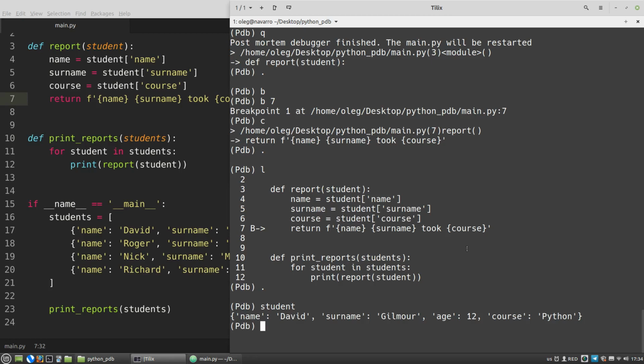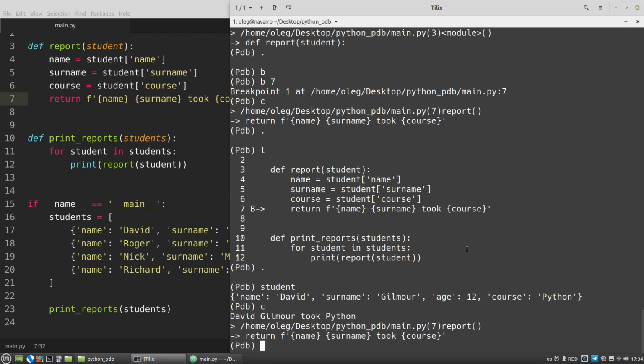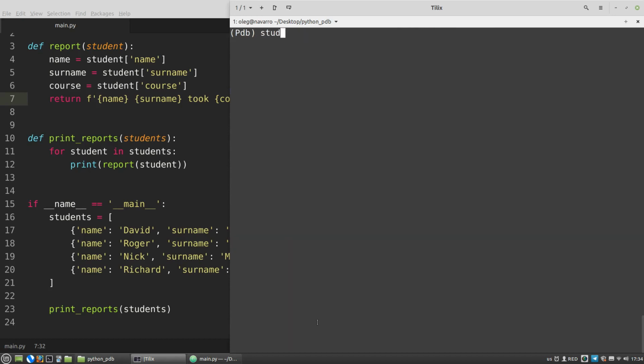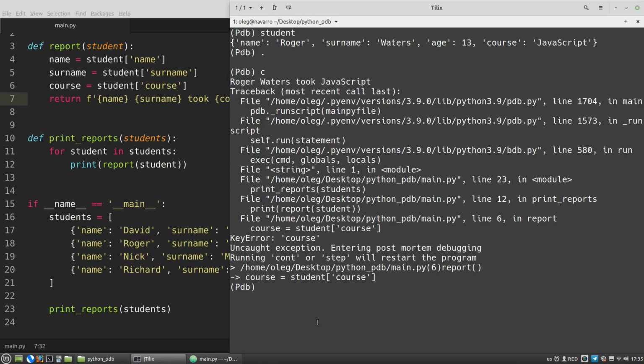So I am pressing C again. We're here again. Let's print the student variable, Waters this time. Then let's call continue again. And this time I got the exception and got to post mortem mode. Student Nick Mason, age 13, without the course key. Okay, we got the answer again.